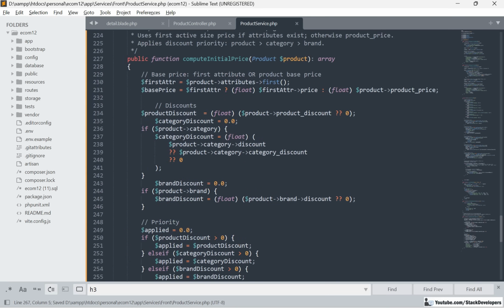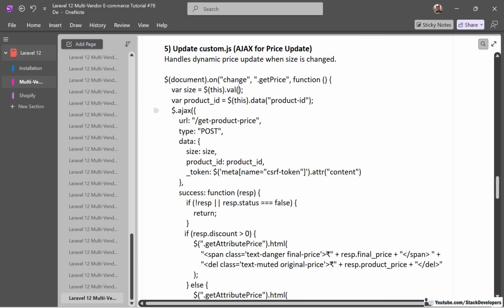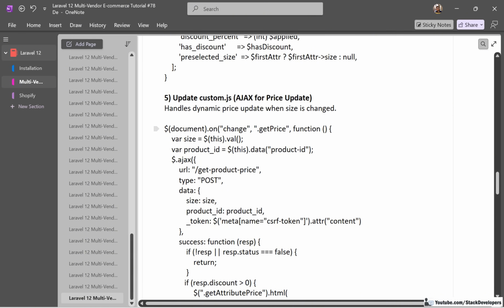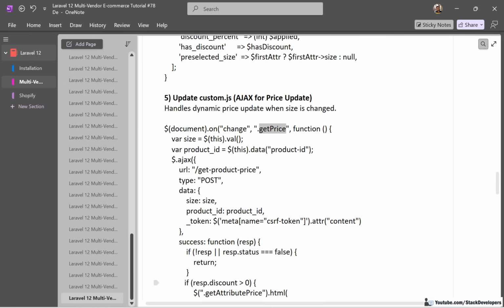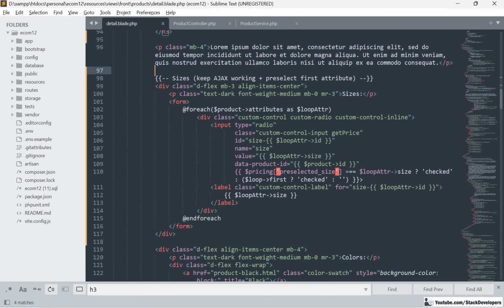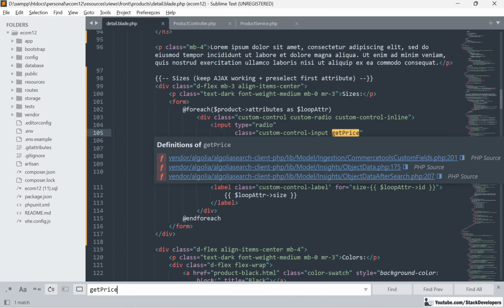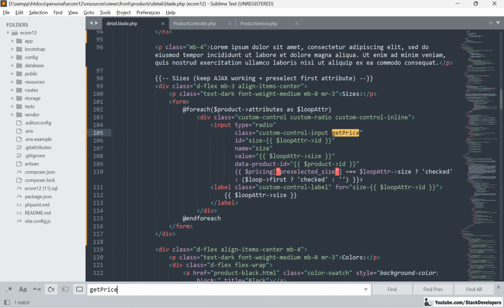So here we have added this function as well. Now we are going to add this get price jQuery function. Okay, this get price we are required to add in the detail blade file at the time of selection of this size. Here you can see, once we select this size, then we are going to get the price of that particular size. Here we are going to send that size that the user selects, and also the product ID, so that we are able to fetch the price of that variant.